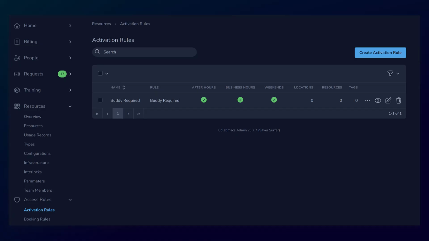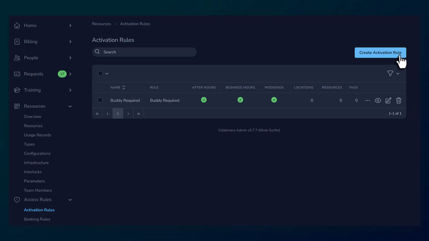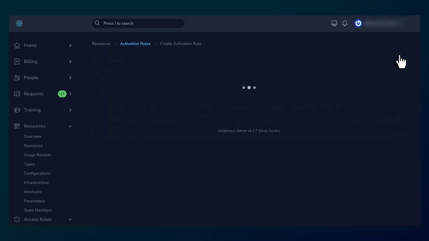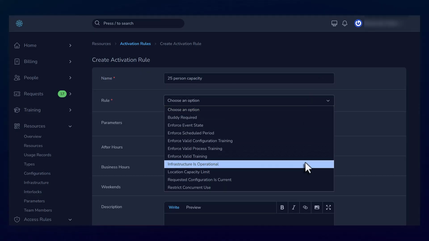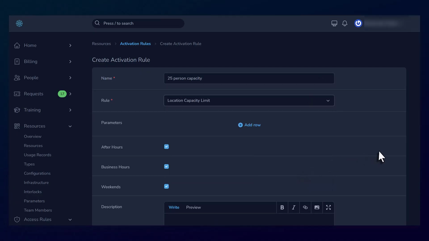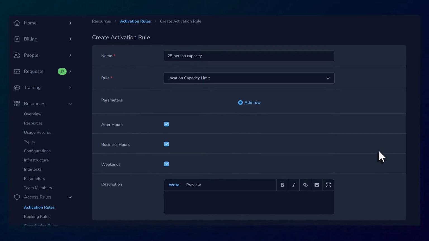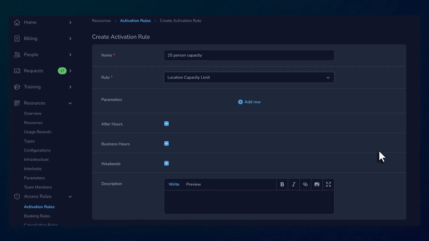In this video, we will be talking about the location capacity limit rule in Colabmacs, what it does, and how to configure it. The location capacity limit rule prevents users from making a booking or activating a session, if doing so would push the number of people in a location beyond its defined maximum. It can be applied as both a booking rule and an activation rule, giving you enforcement at two separate points in the process. There are 4 parameters available for this rule.